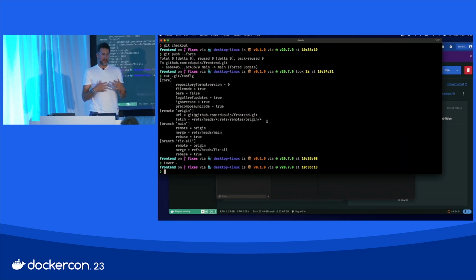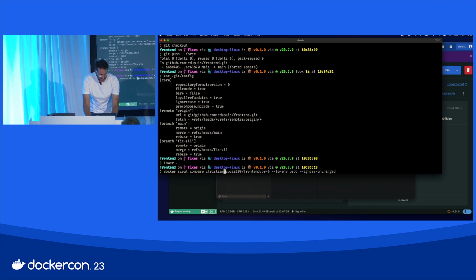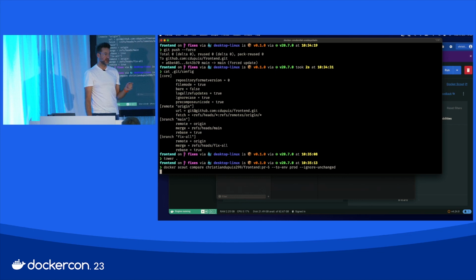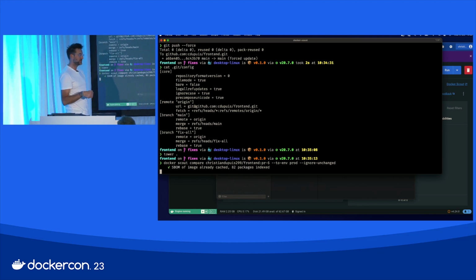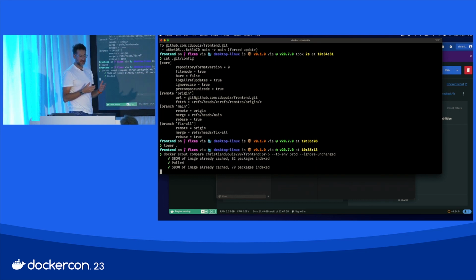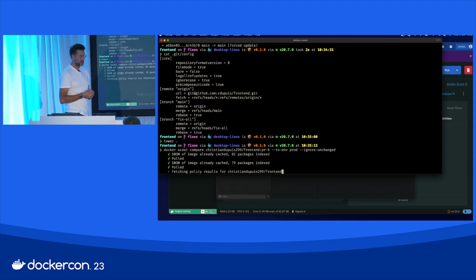So let's take another look at the comparison that I highlighted in the demo. So I can do Scout compare, and I can use my PR6 image against the one currently running in production. And I can do this before even pushing that image into the registry, right? It could have just existed in your local Docker daemon, and it would have worked in the same way.